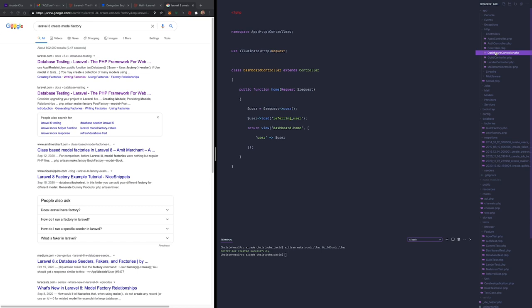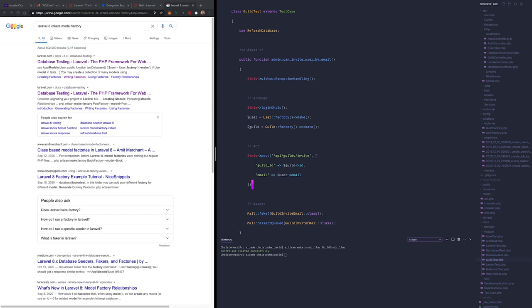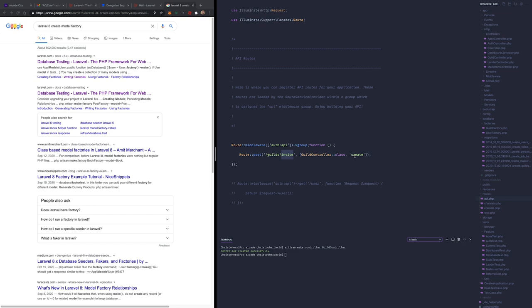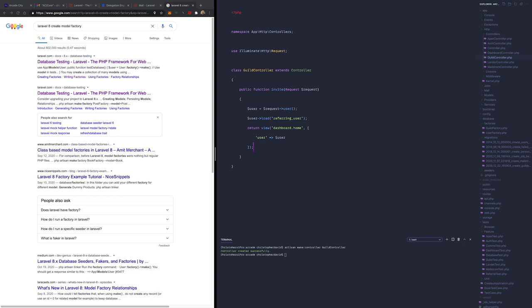Now, what do I need here? So let's just pull this over to the guild controller. And we said invite, right? Do I have that correct in the API route? No, I still have create here. All right, so in the invite, what are we doing? Well, we should create a new mailable. So let's see if we can automatically pull that in. Guild invite email, boom, that pulls in, cool. Guild invite email.